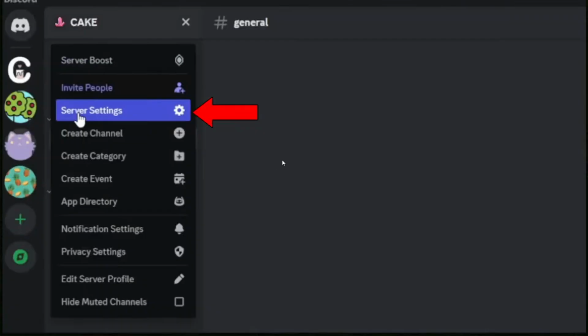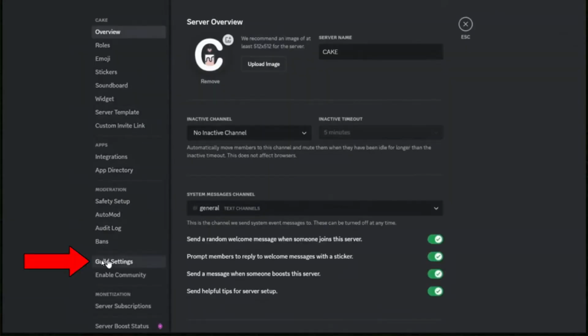The first thing you want to do is go to your server. Keep in mind, you need to be either the server owner or a moderator with sufficient permissions to access guild settings. Once you're in your server, click on server settings. Then scroll down until you find the option called guild settings. This is where all the magic happens. Now we're ready to set up the guild.